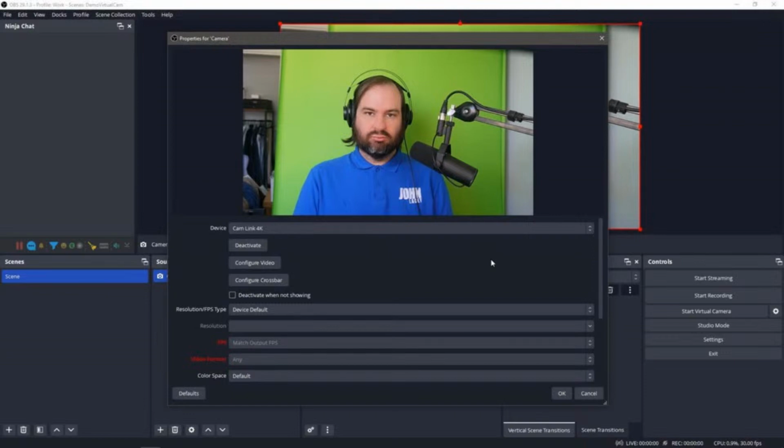There are a whole bunch of options in here. There's a really good chance you won't need to touch any of these. The only thing is, for my Logi webcam, I do find that I need to change the resolution to 1920, which is literally just a matter of pulling down that drop-down box and starting typing in 1920, and it'll actually complete the whole thing.